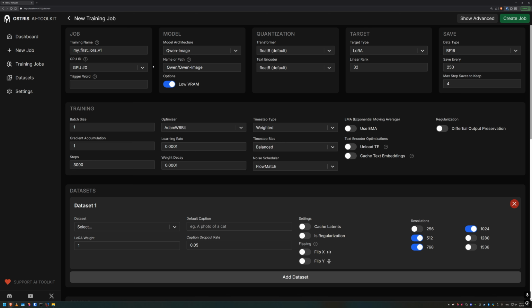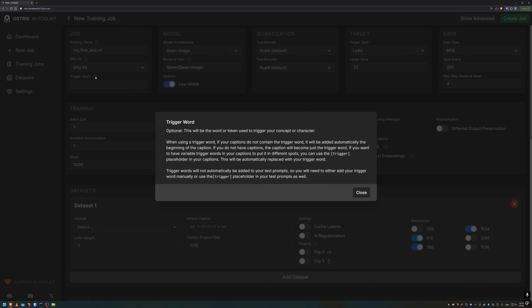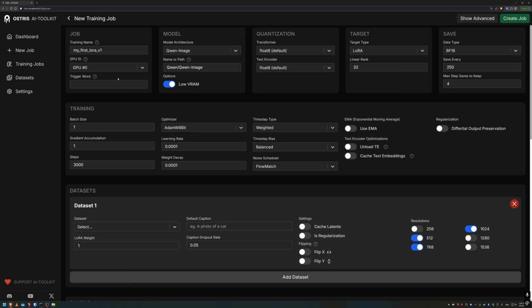Trigger word, and you can click on the question mark to read the verbiage here. Basically, the way to think about trigger word is, when you are training a LoRA, and that's what you're doing right now, you're not training the entire base model. You don't have the resources to do that. You're training a concept encapsulated in a low rank adaptation right here.